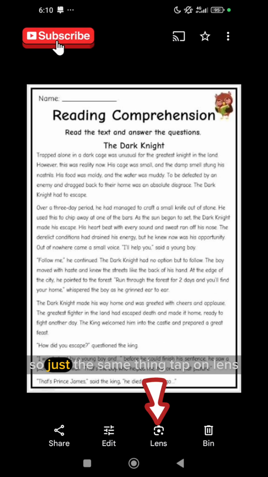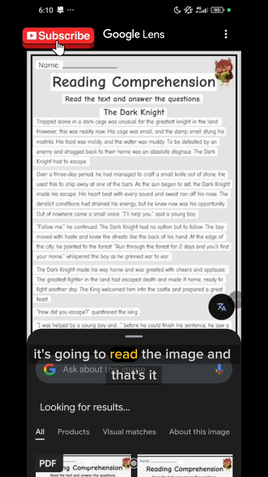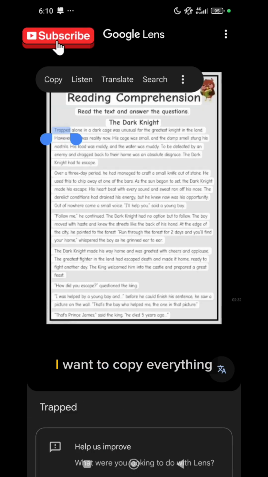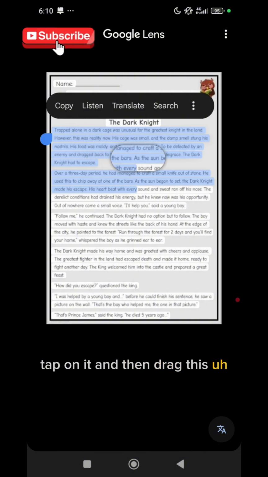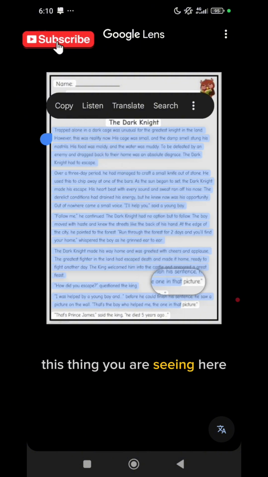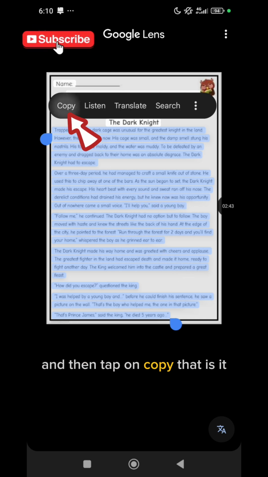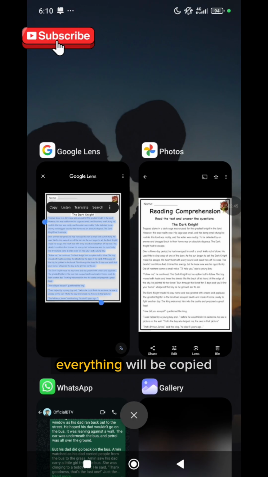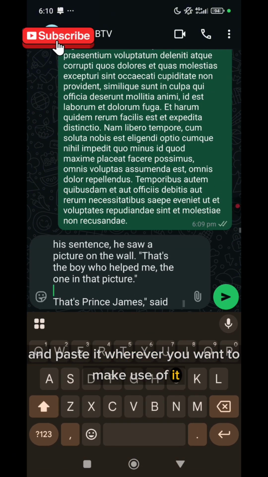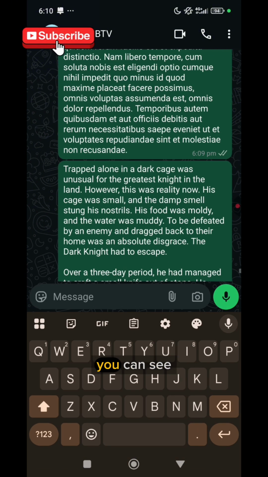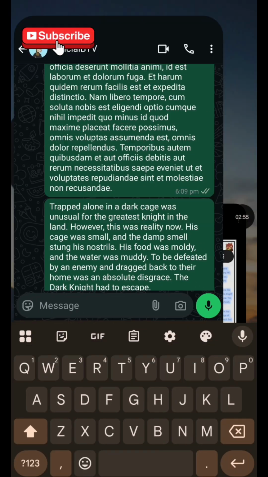Okay, so just the same thing, tap on Lens. It's going to read the image and that's it. I want to copy everything. Tap on it and then drag this thing you are seeing here, drag it to cover all the areas you want to copy and then tap on copy. That is it. Everything will be copied and paste it wherever you want to make use of it and boom. That's it. You can see it started with "trapped alone in a dark cage," blah, blah, blah.